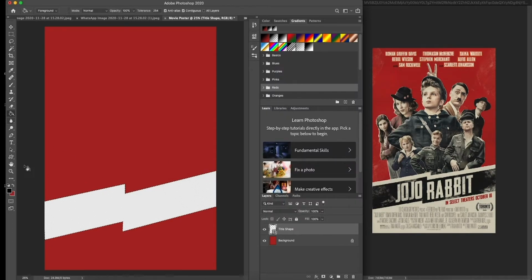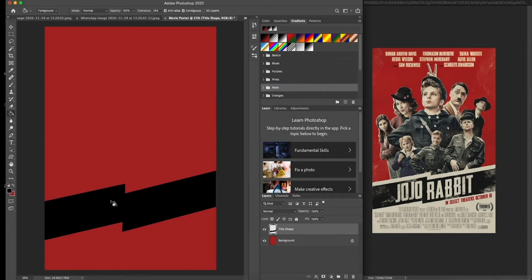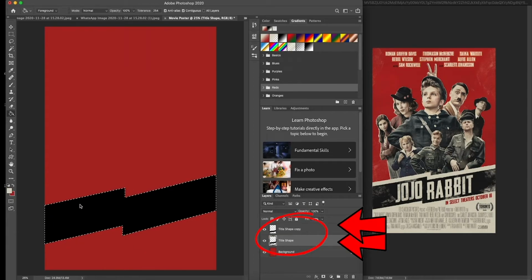I can change the color to black. So remember how we did it before? We used the paint bucket tool and then we just changed the color to black. I'm going to duplicate the layer. So to do that, you're going to want to copy and paste it. So Control C to copy and then Control V to paste. Now you have two layers.